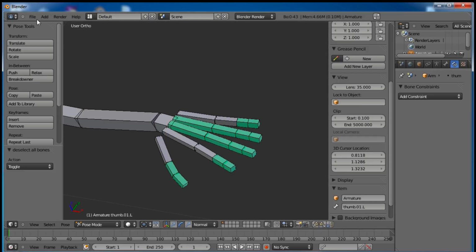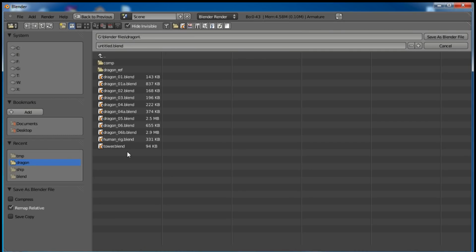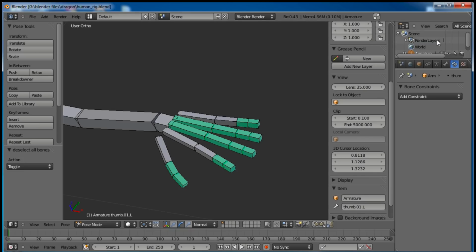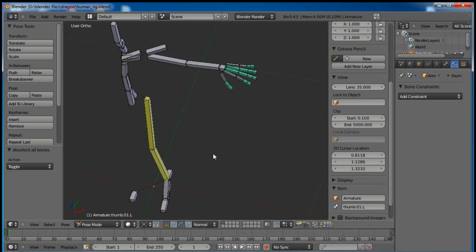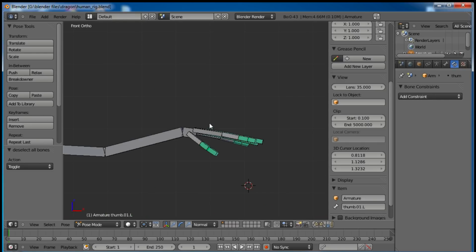Clear out that. Now, we got their finger saved. Let's go ahead and save this. I'm going to go ahead and save as, and I was playing with this yesterday, so I'll name it human_rig. Save and overwrite. Okay, so we've got our leg and our hand. Now let's do the arm.